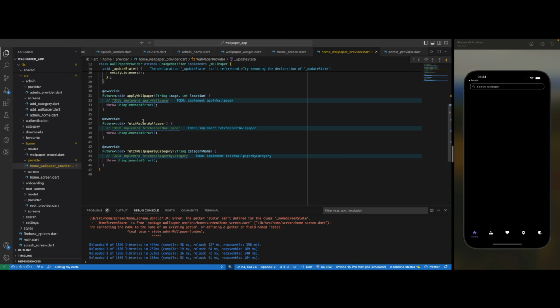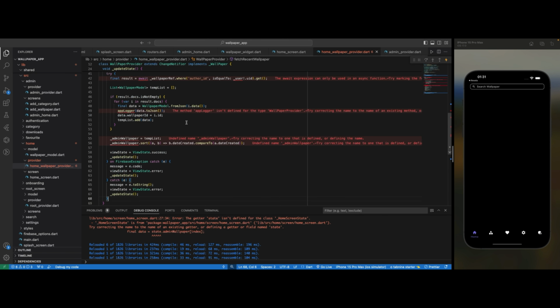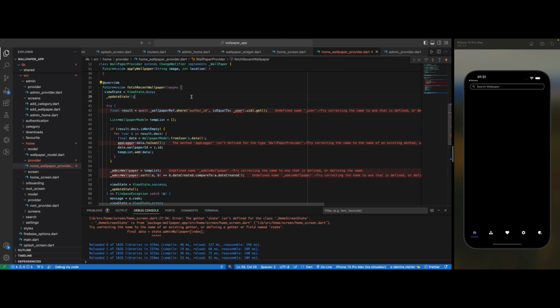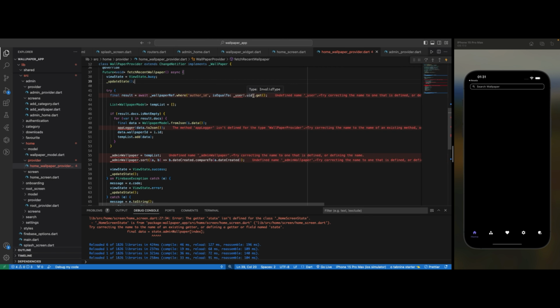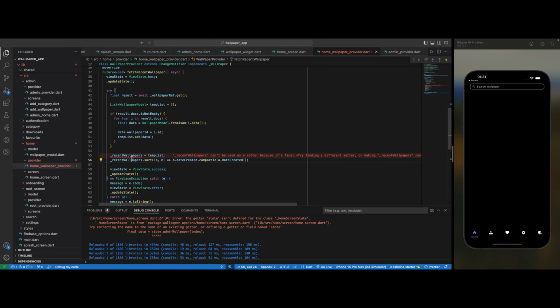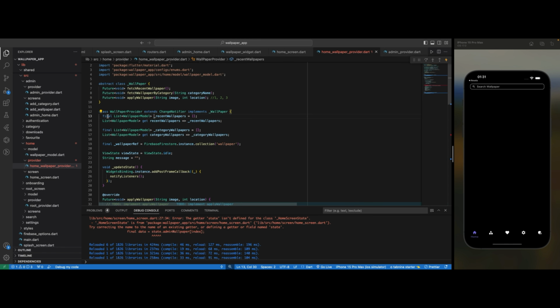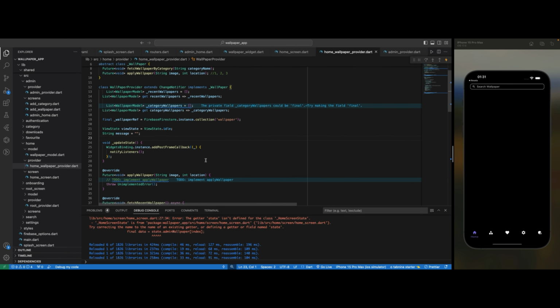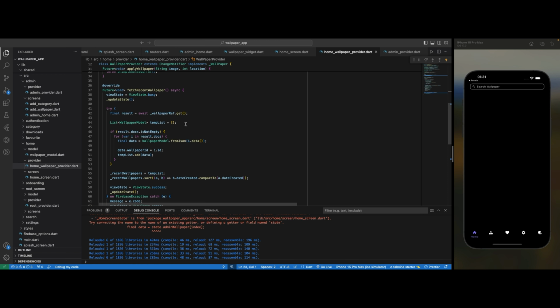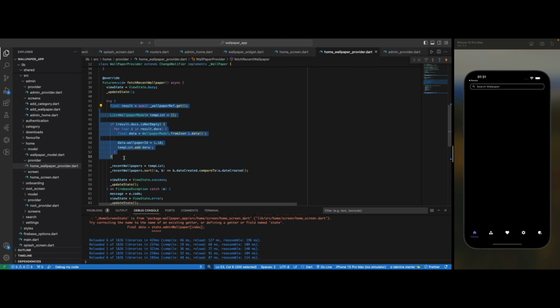So inside our fetch recent wallpapers, I'm going to paste it and make sure you make this asynchronous. And right here now, instead of having where, we're just going to get everything, right? Because this is the recent wallpaper. And yeah, you can just remove your logger or leave it, whichever one you want. And inside here now, we're going to put the recent wallpapers, okay? And here too, we're going to use recent wallpapers. The reason why it's showing red is because this is marked as final. So we need to remove those. And now you can see we have our recent wallpapers, just similar with what we did for the admin, okay?